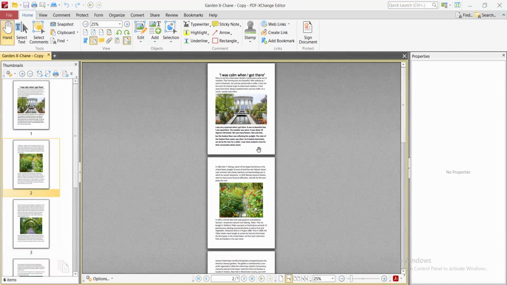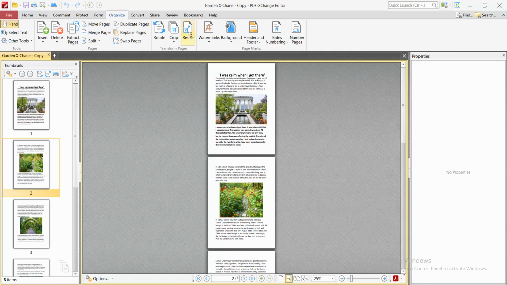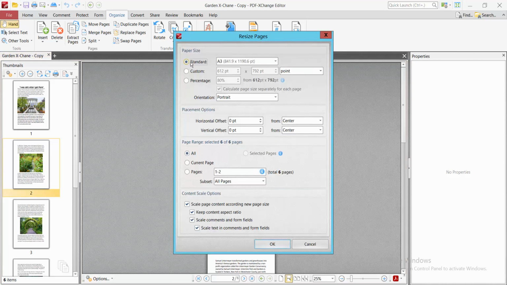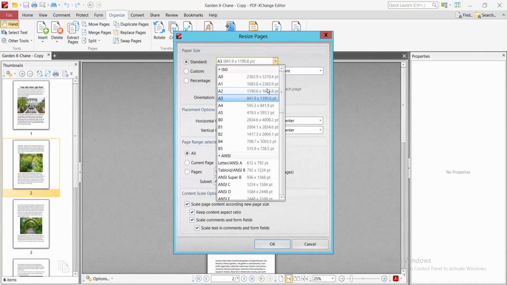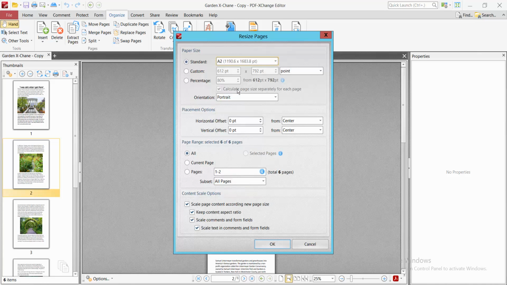Open your PDF file. Now select the Organize option, select the Resize option, and select the Standard option. In the Standard dialog box, select this down arrow and scroll up. Here you will find this A2 size PDF. Select this one. Now you can change the unit to inch, and you can also change the page orientation if you like.